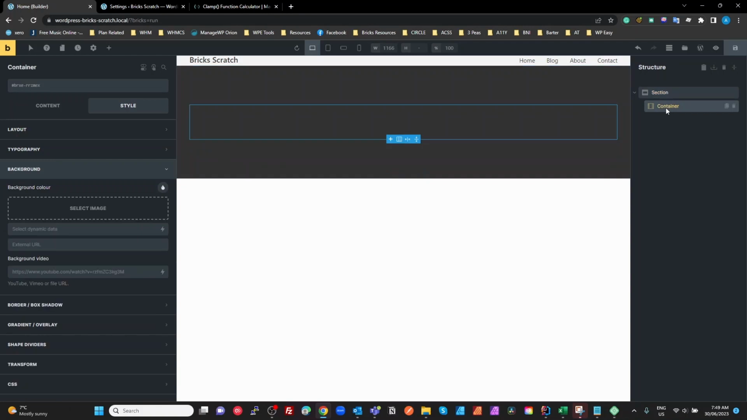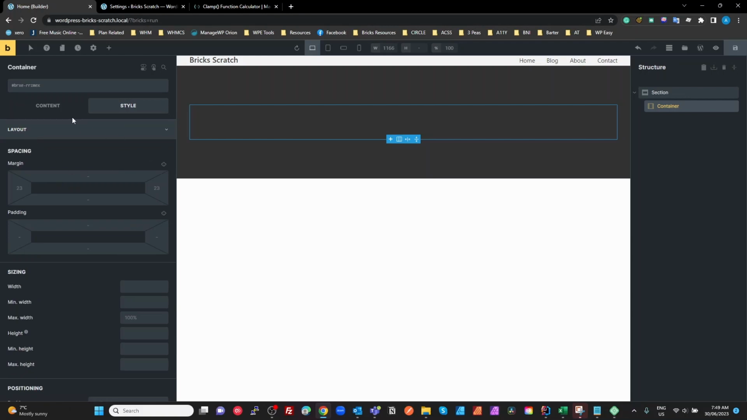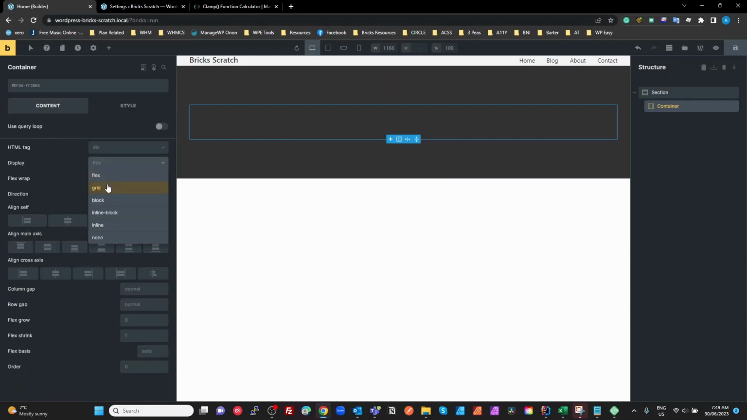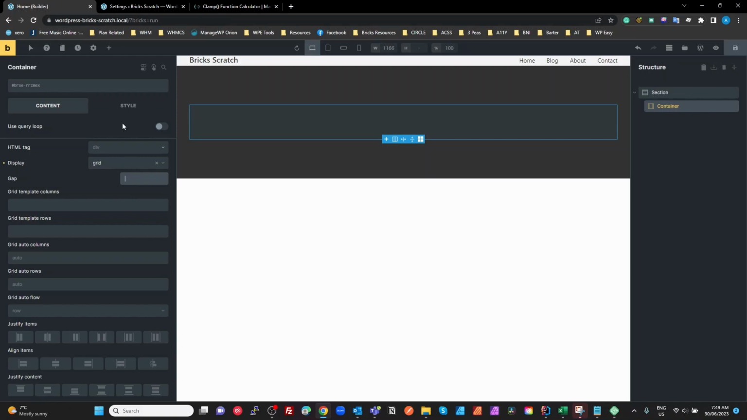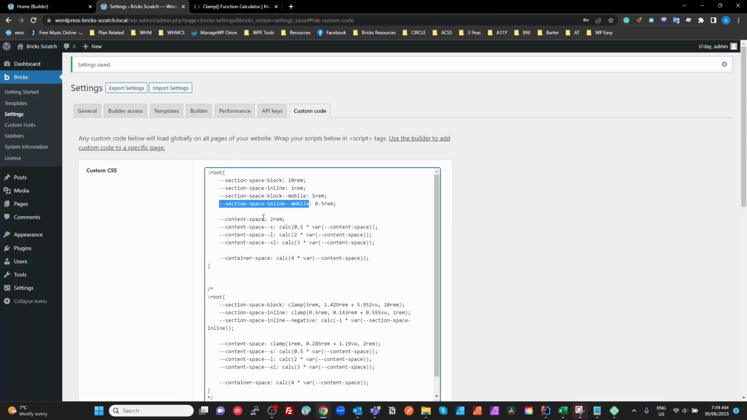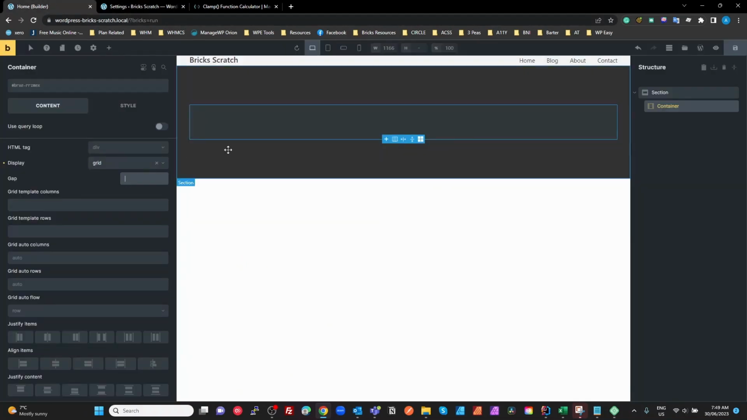All right, so on our container, I'm going to make this a grid so we can see what we're looking at before. I'm going to go to my layout. My content, I'm going to make that a grid. And for our gap, I'm going to grab my content space. We can vary this a little bit later. So for my gap, I'm going to do var, content space. And for my grid template columns, I'm going to just do a simple 1fr 1fr.